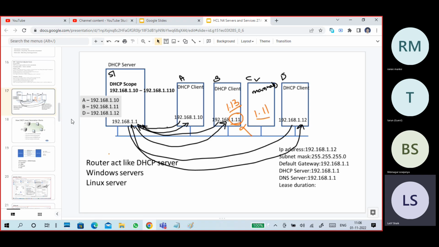Once I have given an IP address, the lease is obtained at that time, say 1st November 2022. The lease expiry depends upon the server. Different timings are there. Some are 8 days, some are 4 days, some are 2 days. It depends upon the lease period. The lease expiry is there.